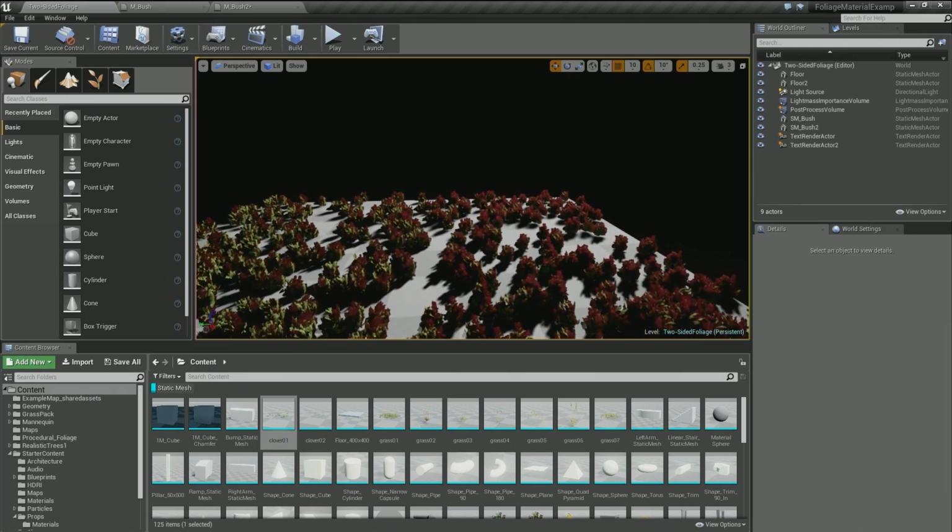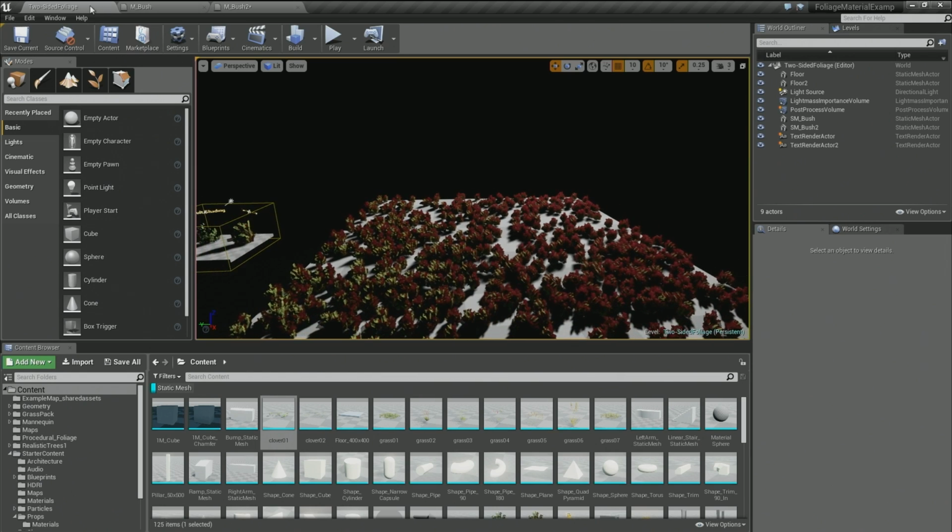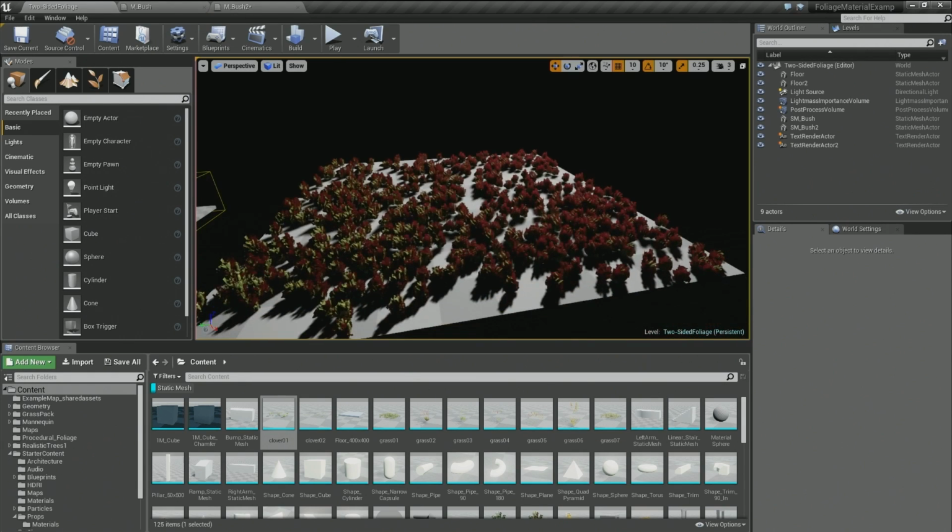So there is no mipping or streaming. It's just full res textures. I could be wrong, but I'm pretty sure that's accurate. Cool, so that is just the very basic intro to single foliage instances.